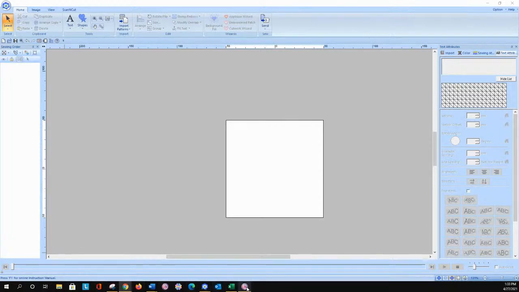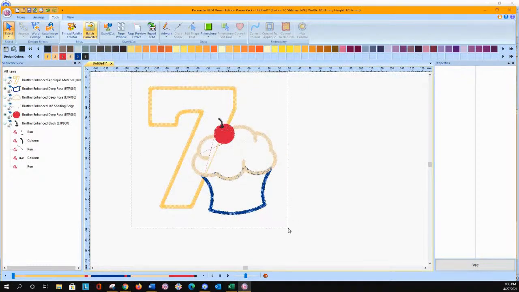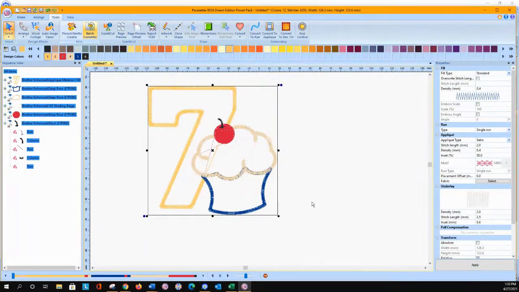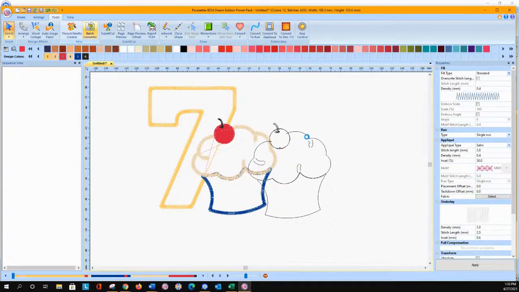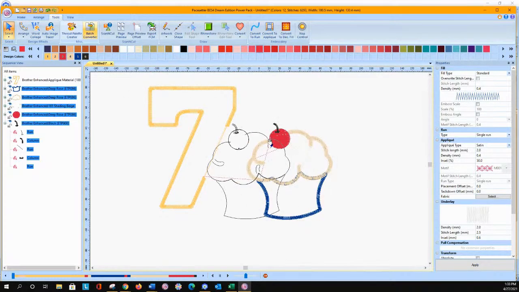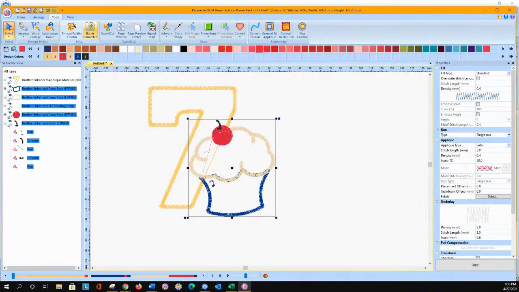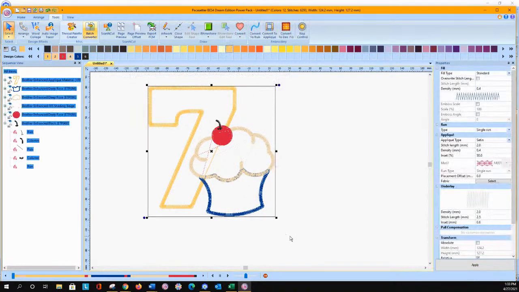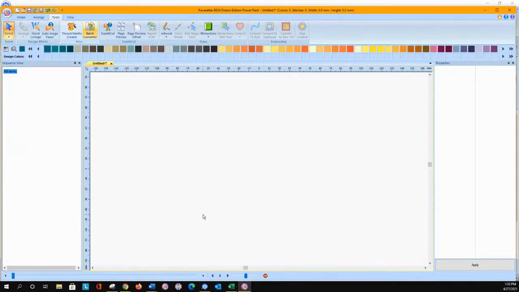Good to see y'all. So I said I'd start in BES4, so let me open up my BES4 here. So this was what the person was wanting to do. They have this cupcake design here, and they have the number 7, and they wanted to be able to remove the bulk of the stitching from underneath that cupcake. So you have to work at this one a little bit harder than you normally have to work at if it's a built-in design, but it's the built-in text that is really giving us a hard time.